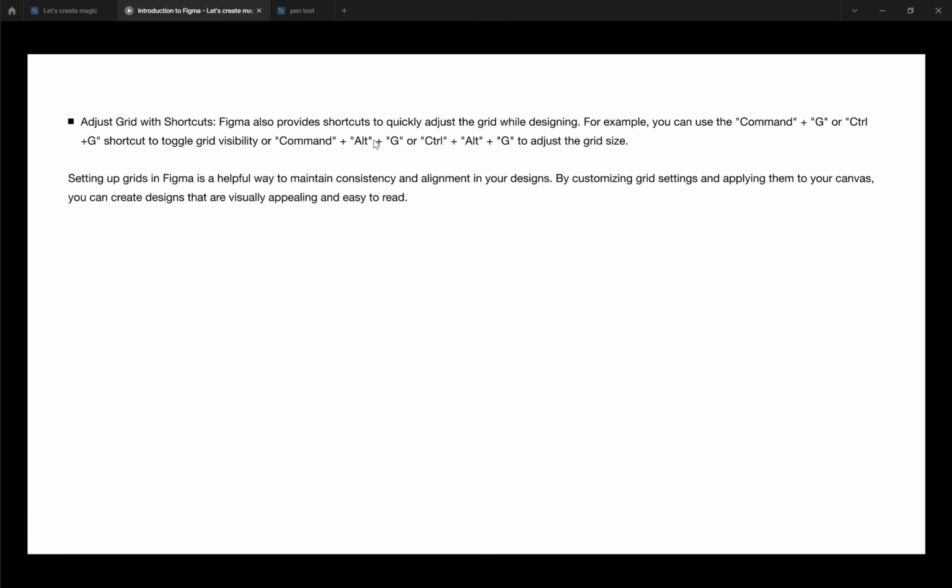All right, so adjust grid with shortcuts. Figma also provides shortcuts to quickly adjust the grid while designing. For example, you can use Command plus G or Shift plus G to toggle grid visibility. So this is Shift plus G, to toggle grid visibility, or Control plus Alt plus G to adjust the grid size.